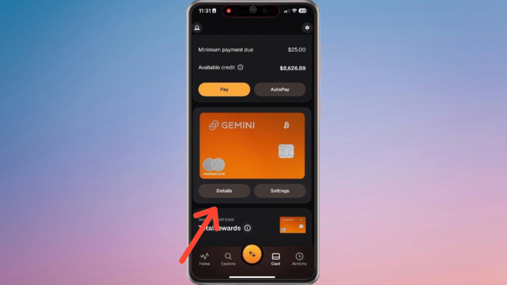Here you will find the complete breakdown of your Gemini credit card fees, including annual fees, late payment fees, foreign transaction fees, and any other applicable charges. You can also view your card limits such as daily spending limits, ATM withdrawal limits, and transaction restrictions to help you manage your finances efficiently.